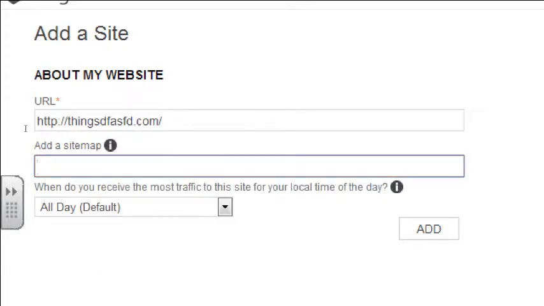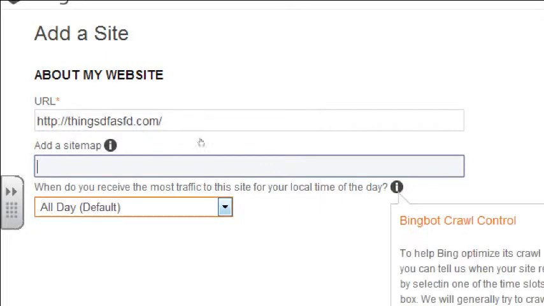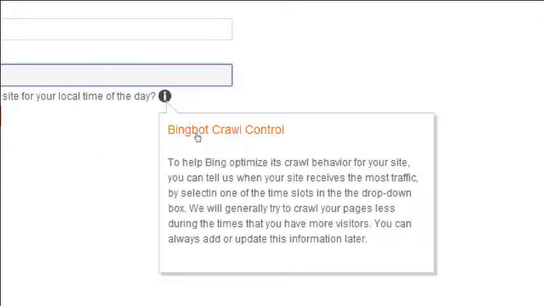So the sitemap, most of us will probably do it a little bit later, because sitemaps can be set up either very easily with a plugin or very difficultly by doing it manually. So again, this is how WordPress really helps you. Let's say I don't have a sitemap for the moment, so I will leave that alone. When do you receive the most traffic to your site for your local time of the day? To help Bing optimize its crawl behavior for your site, you can tell us when your site receives the most traffic.